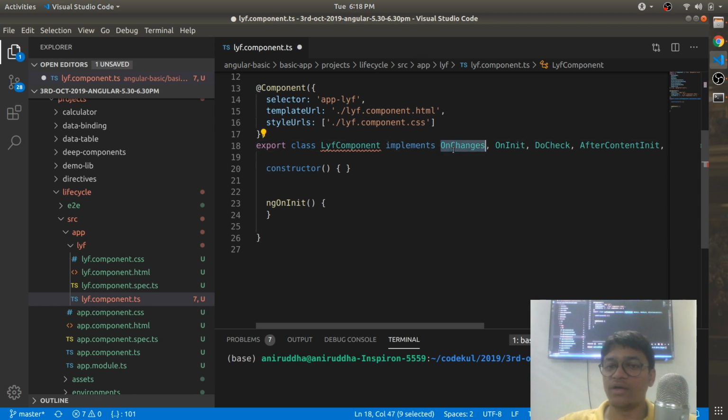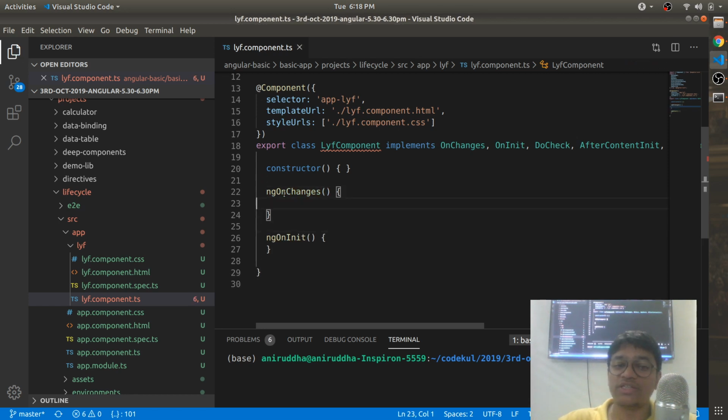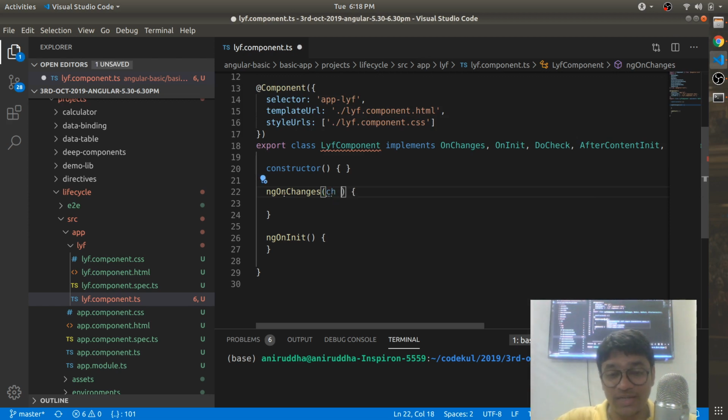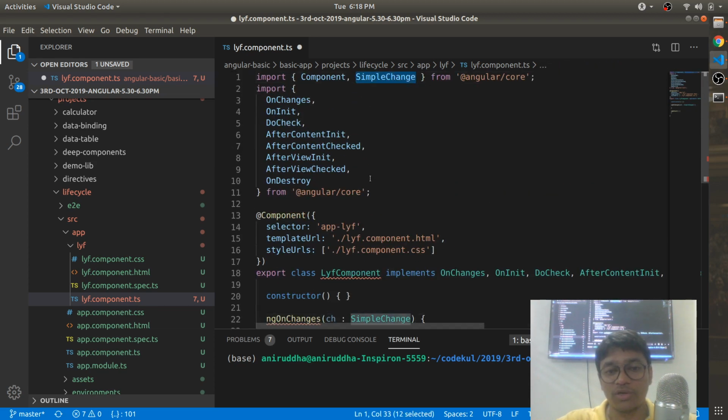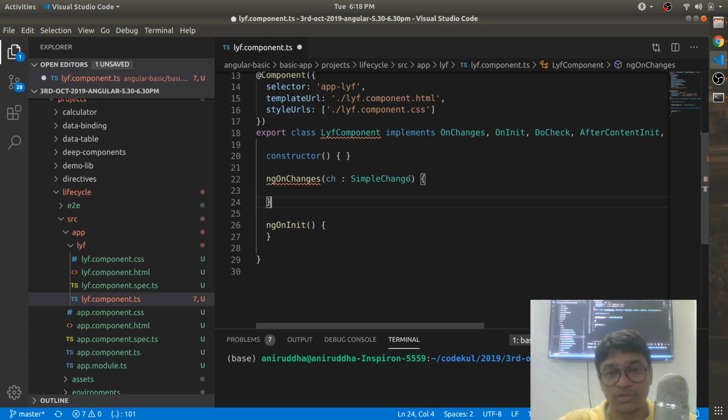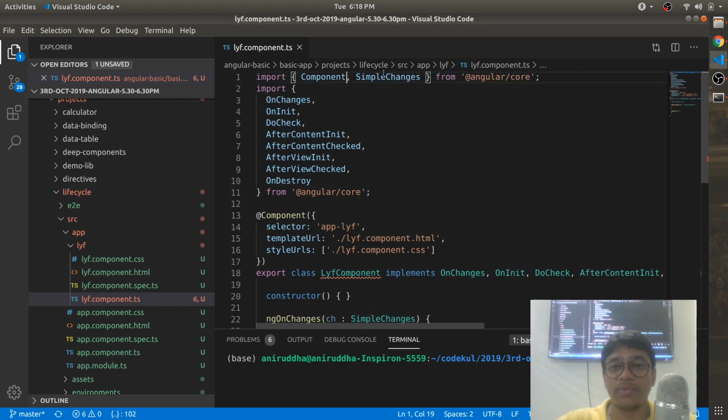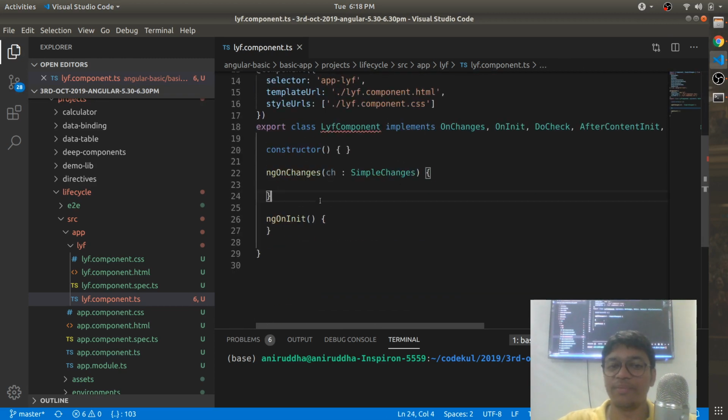If you want to have ngOnChanges, you just precede it with ng: ngOnChanges. And ngOnChanges takes one parameter called SimpleChange. SimpleChange is a class given to you by Angular to track the previous change and current change. I can say ch of type SimpleChange, which is from the Angular core package. SimpleChanges, again from the Angular core package. One method you have implemented.